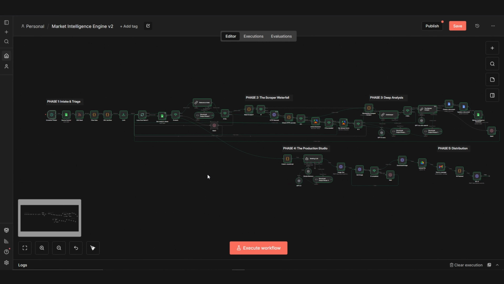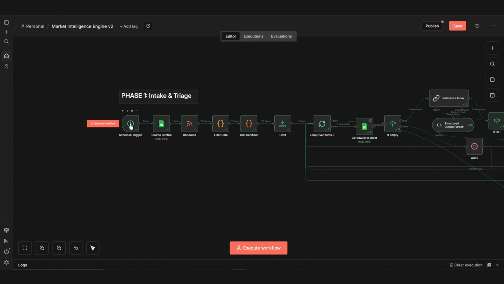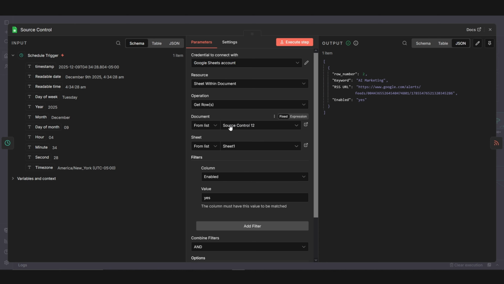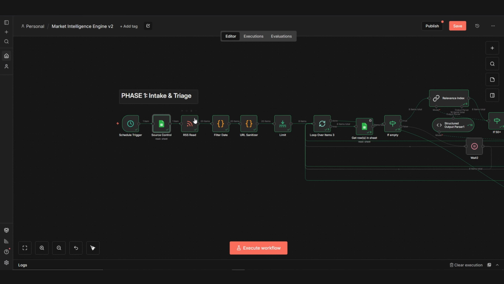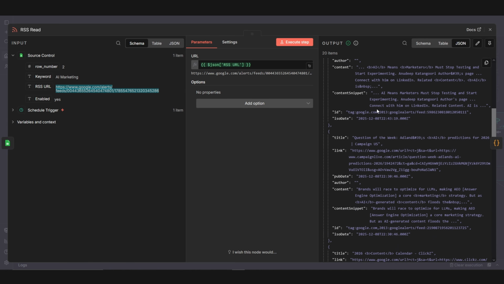Alright, now let's look at the build. Phase 1 is for the intake. We start with a scheduled trigger. It runs daily at 7 AM to kick off our automation. This source control node connects to your first sheet to get the list of feeds. The RSS read grabs the links, titles, and content snippets of those articles.